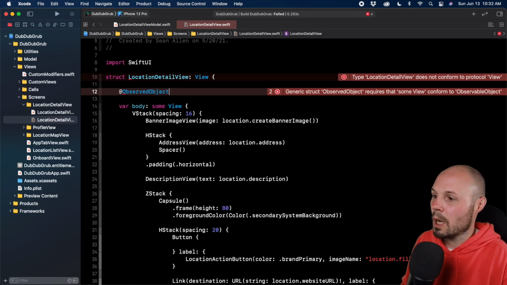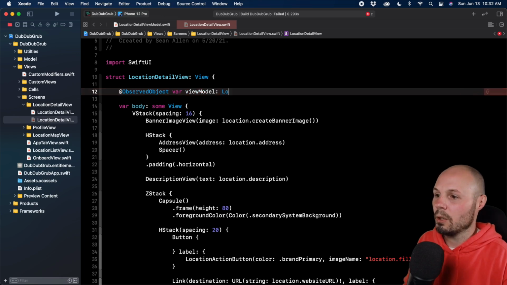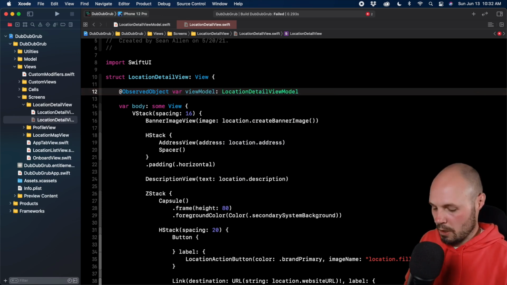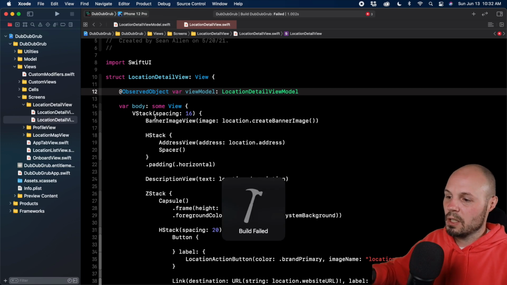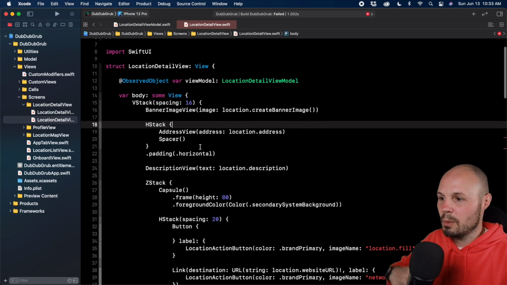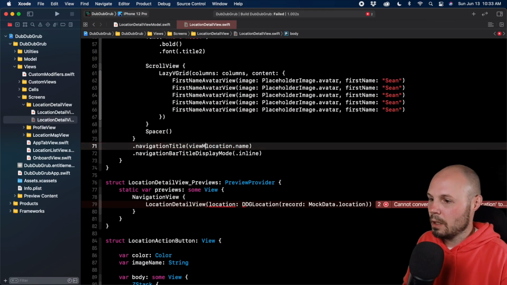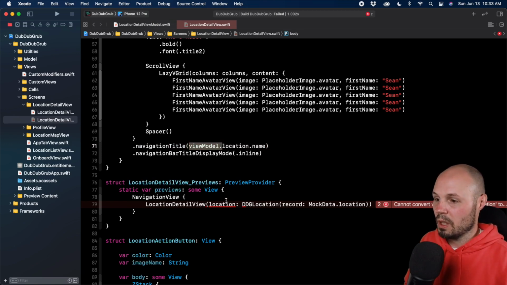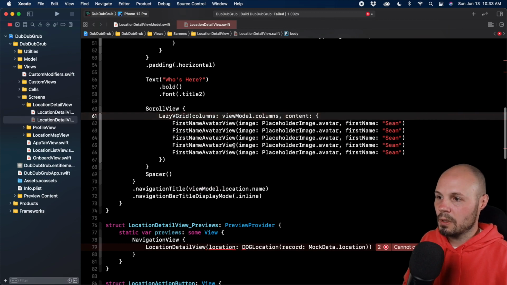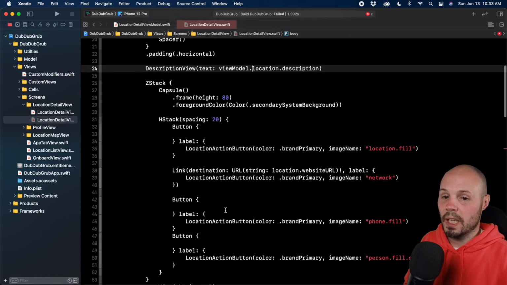So add @ObservedObject var viewModel is of type, we're not setting it equal. Remember, equals is when we're initializing something. It is of type LocationDetailViewModel. There we go. If I do a Command B, we're going to get all kinds of errors because we need viewModel here first. So let's handle this screen first because there are a lot of things that we need to put viewModel in front of. If I scroll down, yeah, Xcode. Remember, Xcode doesn't tell me them all at once. I wish it did. So I'm going to copy and paste this viewModel dot because we're going to use it a lot. So yep, viewModel.columns, viewModel.location. Again, I'm just going wherever Xcode is pointing out the errors to me.